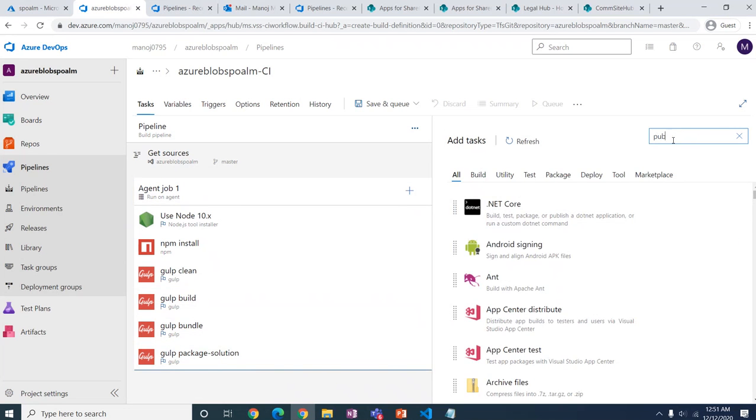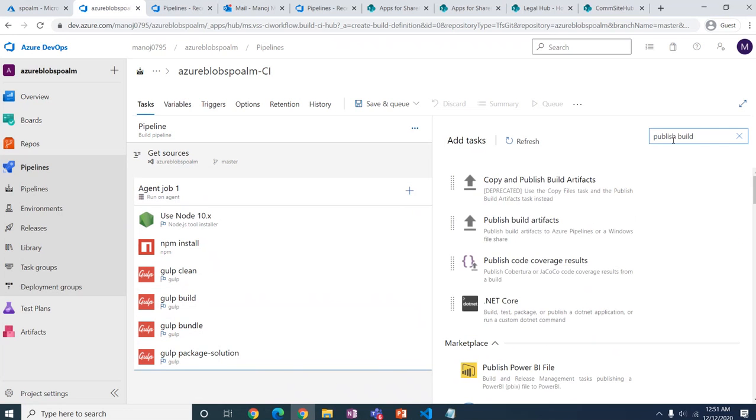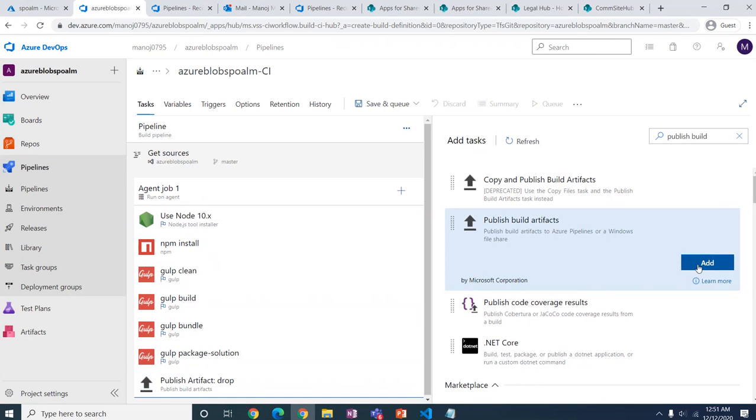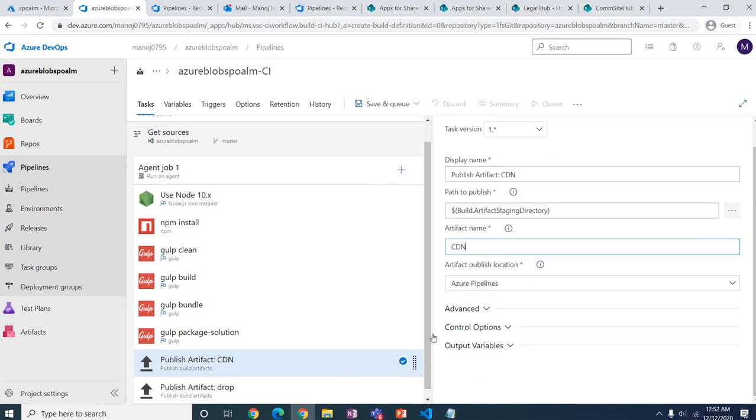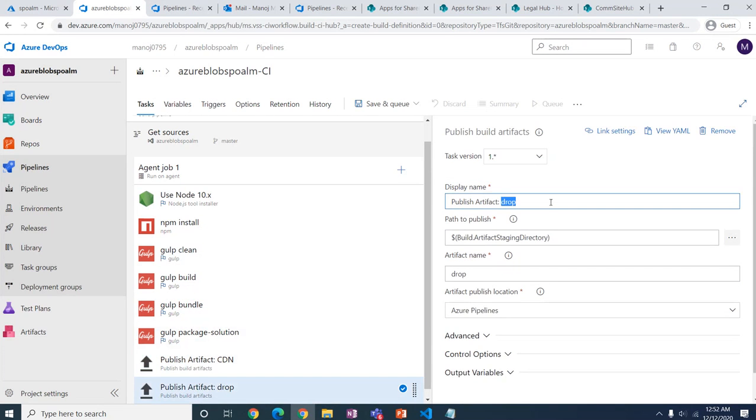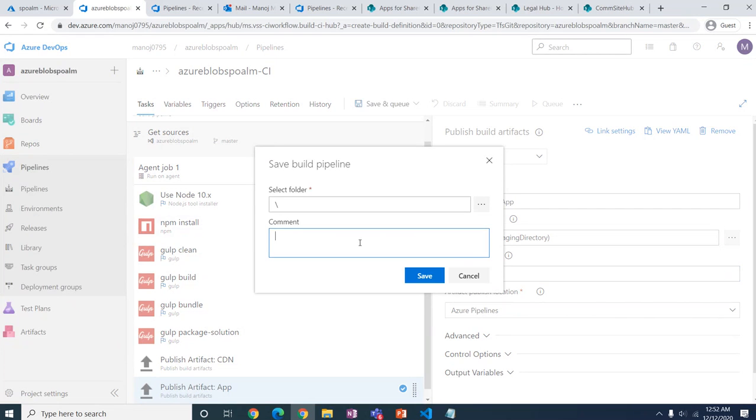Publish build artifacts. Yep, it's there. It's for the CDN, it's for the app. I will keep the name here as CDN for both. Yep, this is fine here. I'll just keep the name. Yep, it's your pipeline. Here I will use the name app, and this is fine. Okay, so our build pipeline is ready now. Let's save it.